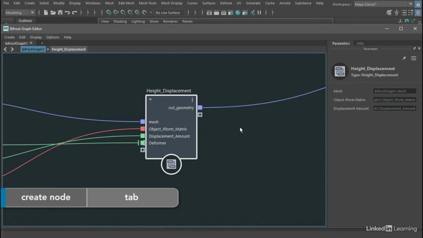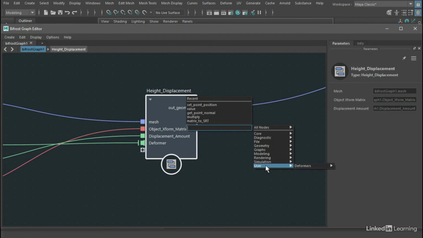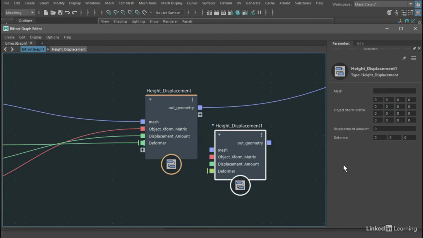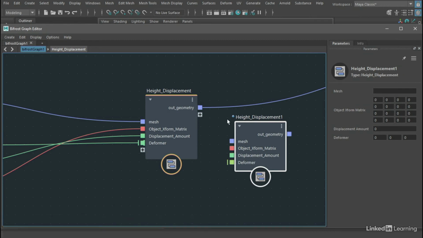And we can test it immediately. Just press the Tab key and then go to the categories User, Deformers, Height Displacement. Click on that to create another node which is identical to this one, but this one is a referenced compound, as we can see by the little blue diamond there. So that is how we can publish a new compound and use it in a graph.